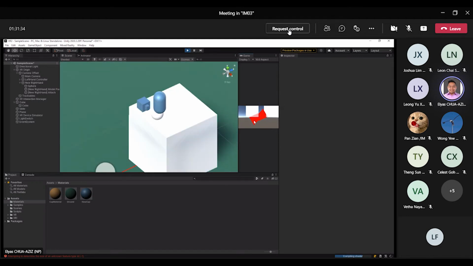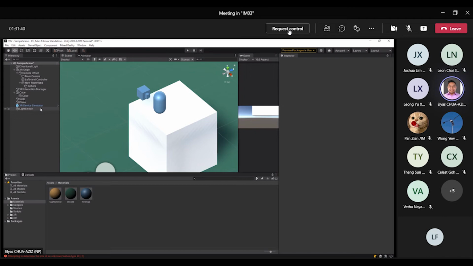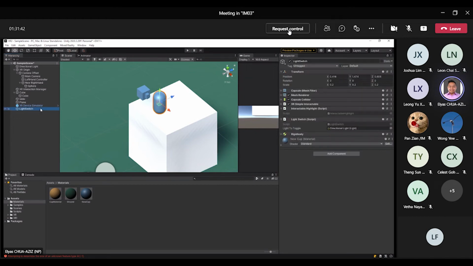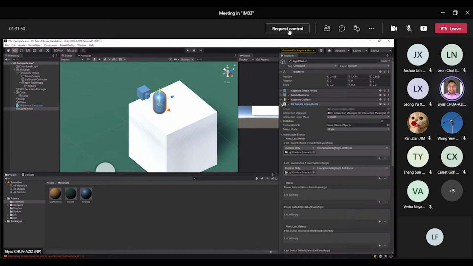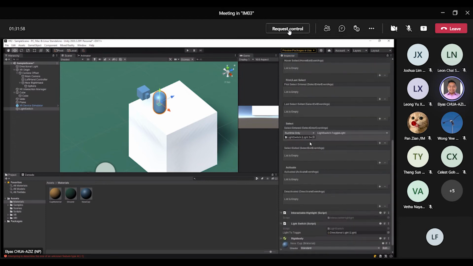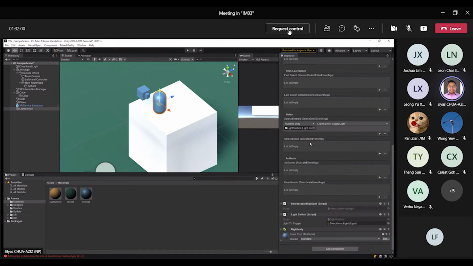Alright, so this interactable highlight script, we can actually use it on most of our interactable objects, right? We just have to drag it in as a component, we link it to our first and last hover, and then we just make sure that the material has an emission property. Alright, so just a very quick plug and play kind of thing.